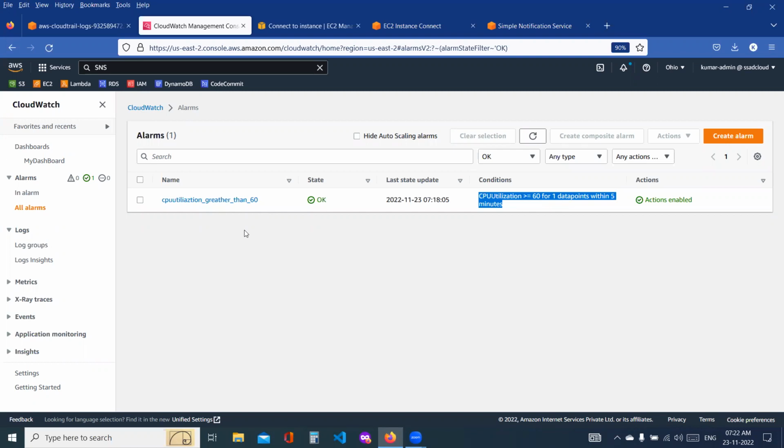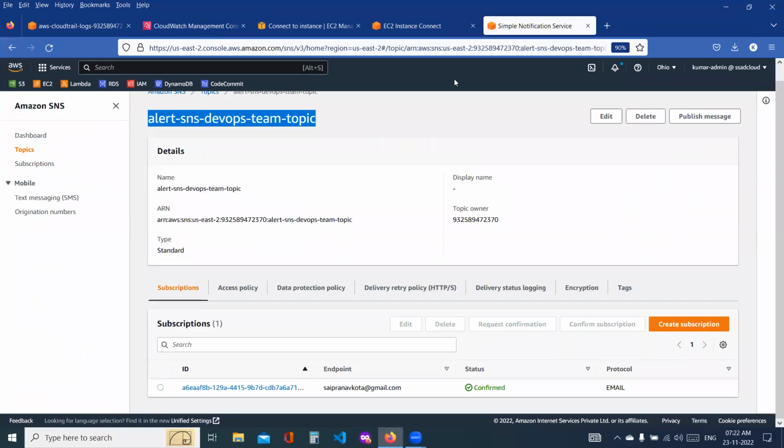For that reason, I have taken SNS, the Simple Notification Service, where I've requested one of the participants, Sai Pranav, to play the role of a DevOps engineer, where he'll get a message in the form of an email saying that the average CPU utilization has gone beyond the limit. How did we make it happen? We used SNS, Simple Notification Service, which is expected to send alerts in the form of emails to its subscribers.